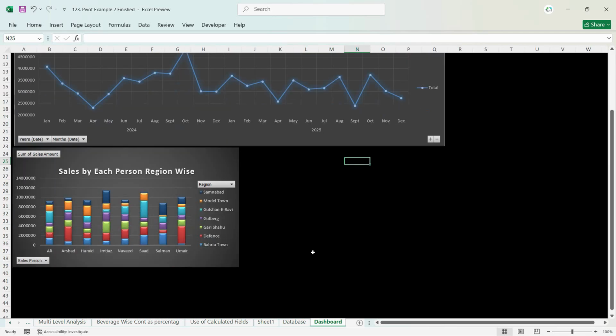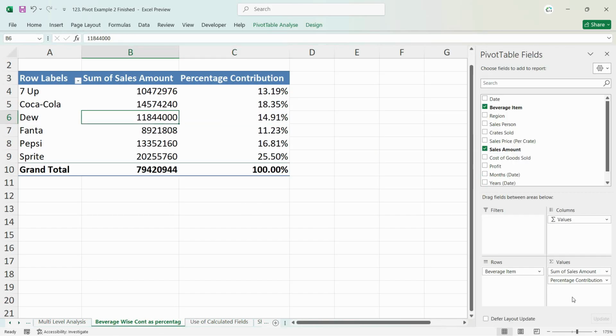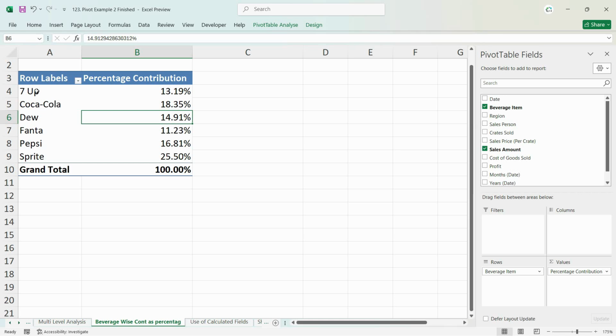Now let's move to the next example, which is the pie chart. Let's use the beverage wise contribution. Here we only need two comparatives, so only two columns should be there. Let's remove this sum of sales amount. Now we only have the row labels, which is the beverage name. Let's just customize this beverage and the percentage contribution.